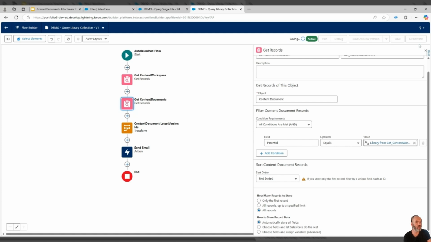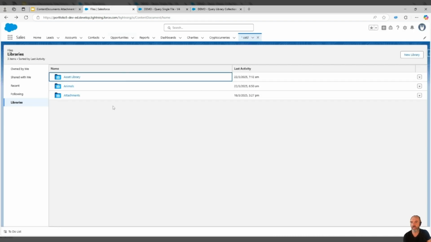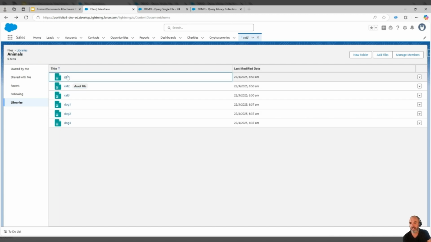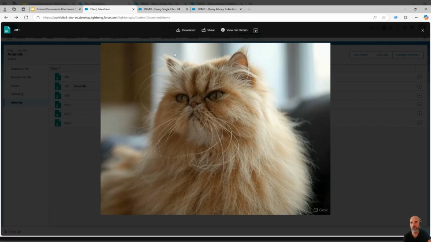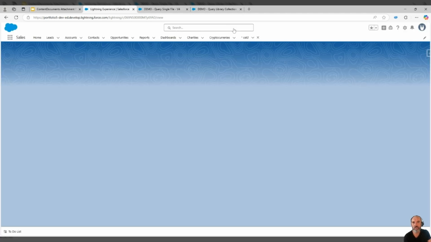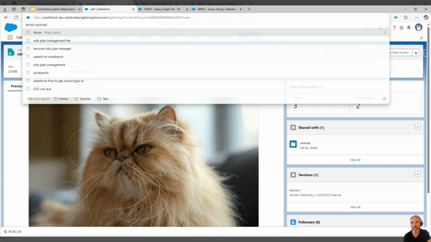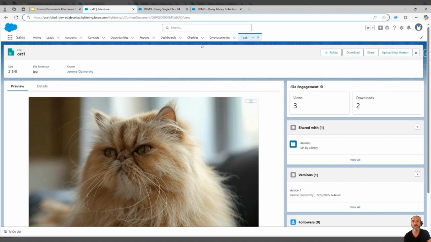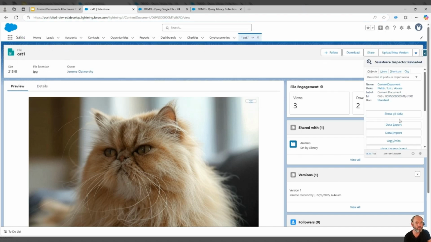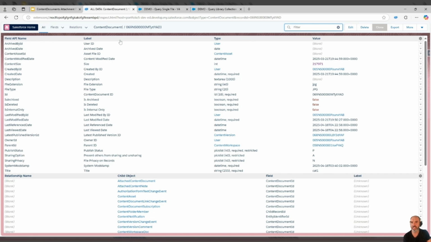I'll just show you that very quickly. If you look at a file here, for example, if I click on cat1, I'm not quite seeing the content document ID, but if I look at the file details, you can see I've now got the content document ID there. So I'm definitely looking at the content document record. Now, if I inspect that, show all data, you can see that this record has a parent ID. That parent ID is a content workspace object, and that is the ID there. So that's what we're querying. We're saying, I want all files where the parent ID equals the ID of that folder that we identified.